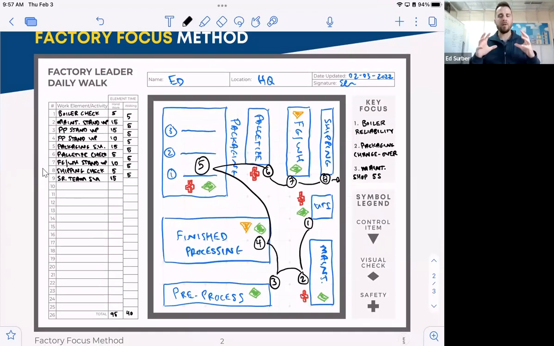So just from a high level, what I've done is I've sketched out a hypothetical factory floor. Okay. So if you see here, we have different areas. This is the utility area. This might be the maintenance shop. I'm calling this pre-processing. It could be anything. We have finished processing. We have the packaging area, palletizing, finished goods warehouse, and then shipping. Okay, so those are all the areas of the factory that we have on our layout here.